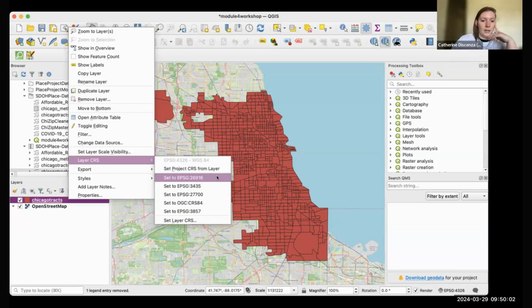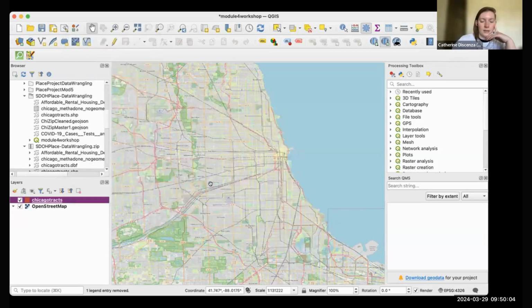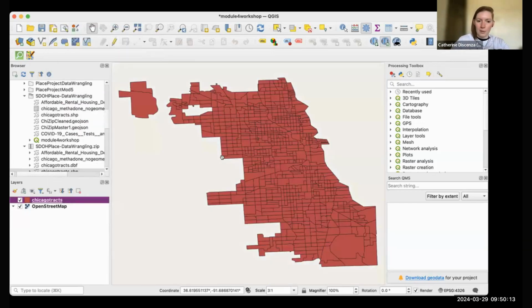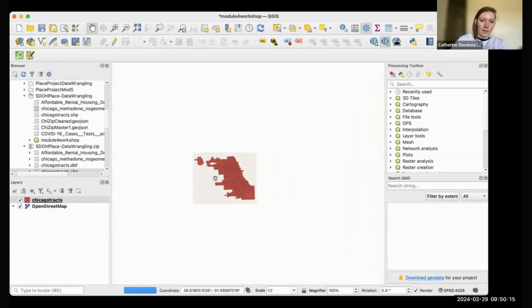So what happens if I select this? My data has left the building. In fact, we can zoom to that layer to figure out where it went. And then just spend the next small eternity zooming out to figure out where it actually ended up.